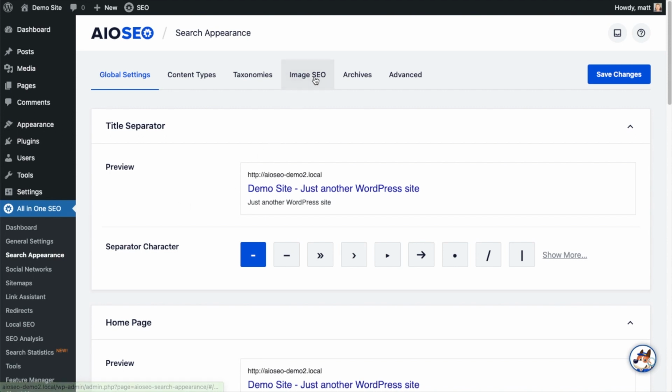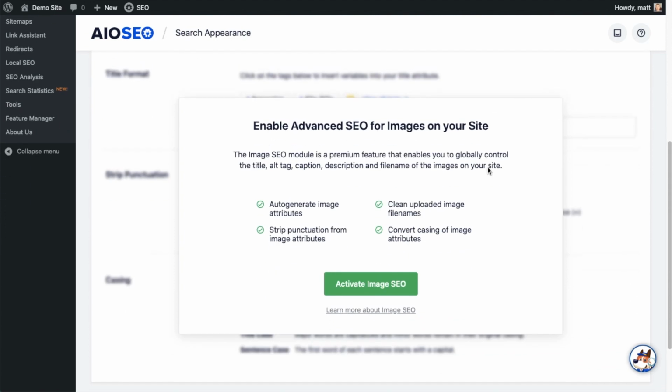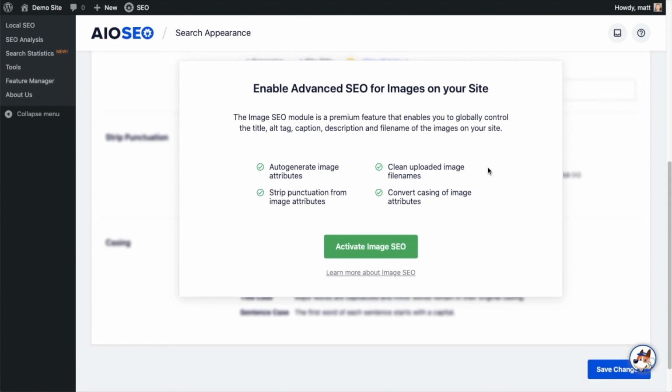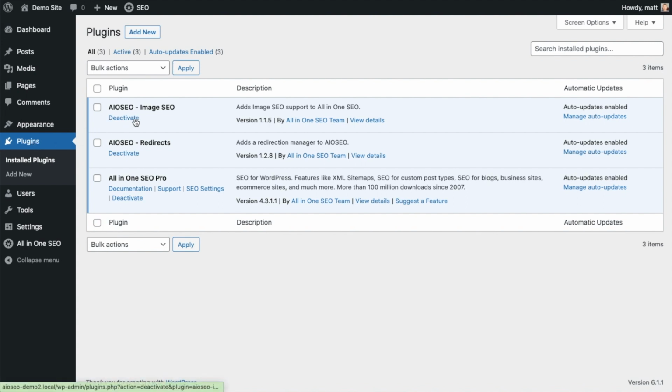I'm going to click on the Image SEO tab up top, and this splash screen will come up telling us all about Image SEO. So if I click Activate Image SEO, it will install the Image SEO add-on in the background. And again, if I head on over to the Plugins section, we can see that now All-in-One SEO Image SEO, that add-on has been installed as well.